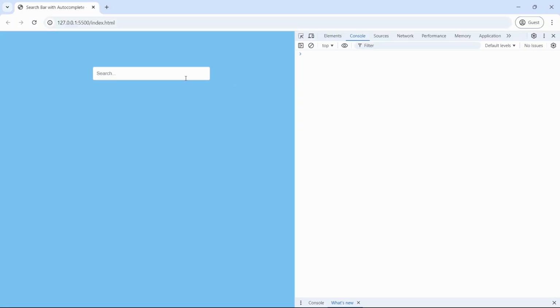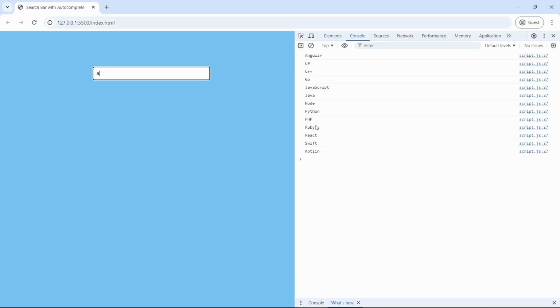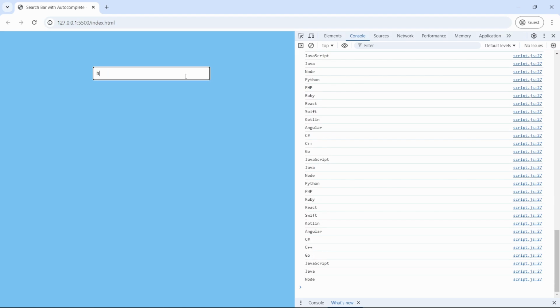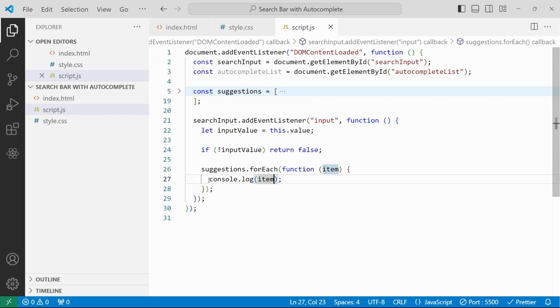If I save, if I go to the browser, if I type, we'll get all the suggestion values inside that array. If I remove, we will not get them because this input is empty. So whenever we have the value, that time only this should appear. If I type, it will get. If it is empty, it will not. So with the help of this forEach, we are going to append that.